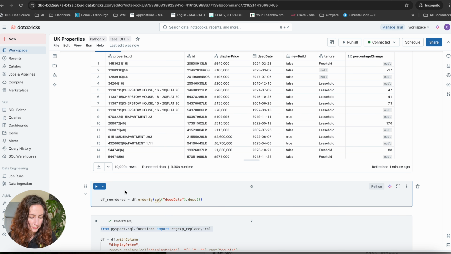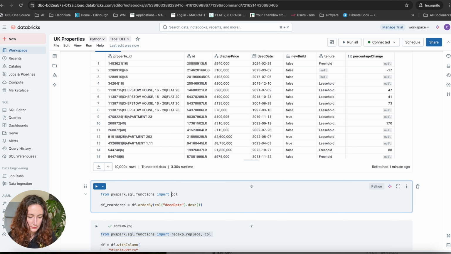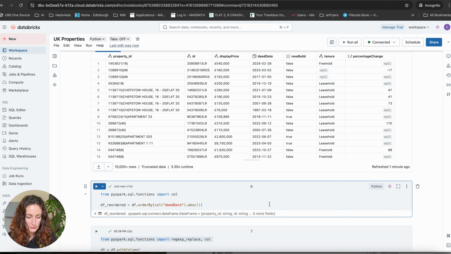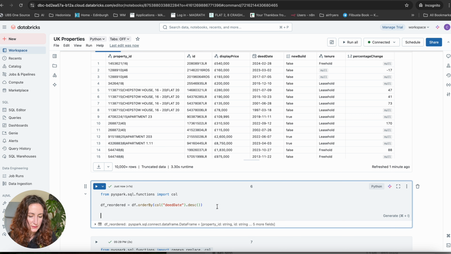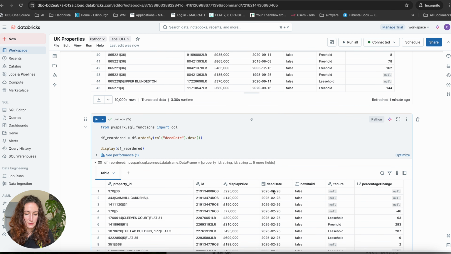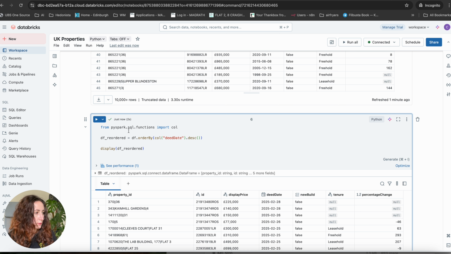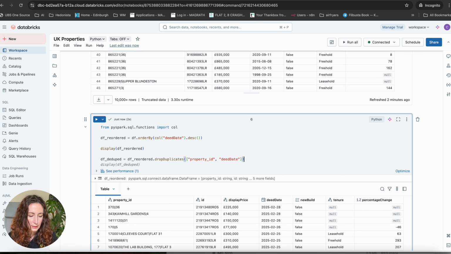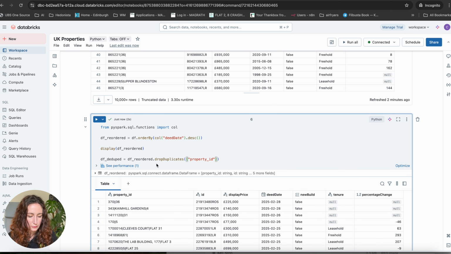I also need to import the call utility from PySpark functions, and yeah, we reordered it. Let's also display it. It starts now with 2025, and now we can drop our duplicates. That's going to be very easy. Let's call it deduped. We just need to use the reordered DataFrame, and we are going to call drop duplicates and use the property ID.